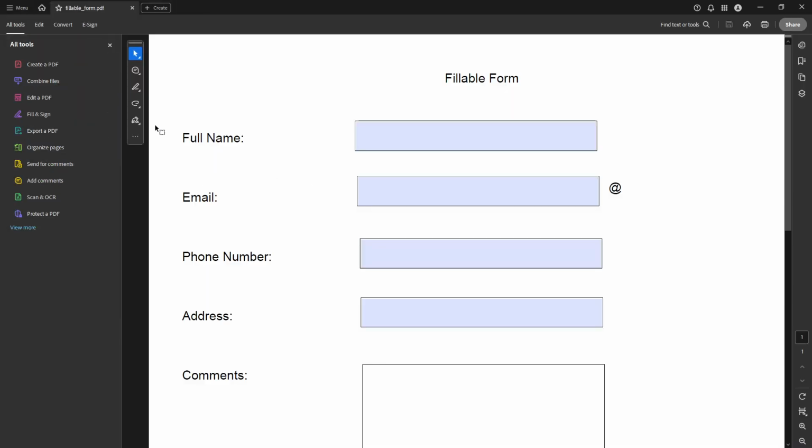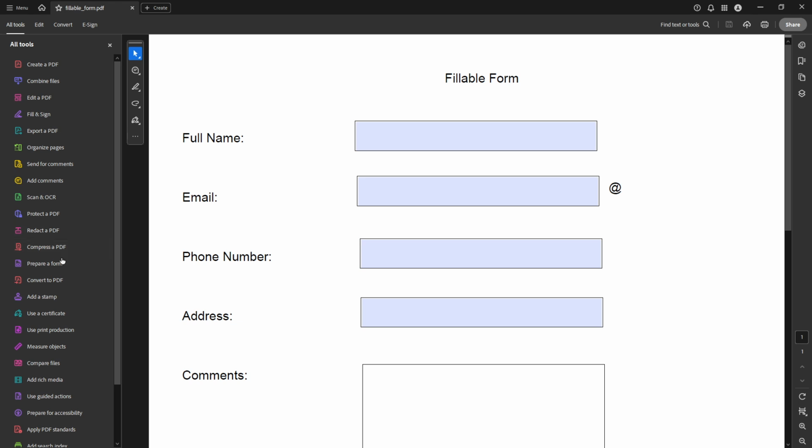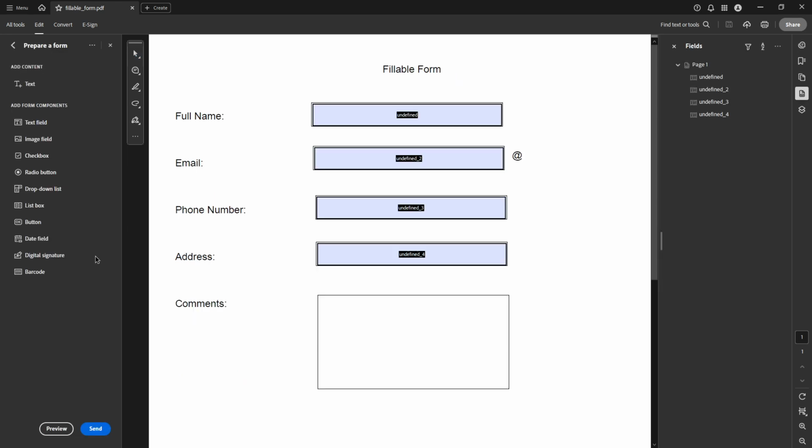Next, you'll navigate to the All Tools tab located in the global toolbar. By clicking on this tab, you'll see a wide range of options available to you. What we need to select from this list is Prepare a Form. This tool allows us to manipulate and enhance the form fields within your PDF.